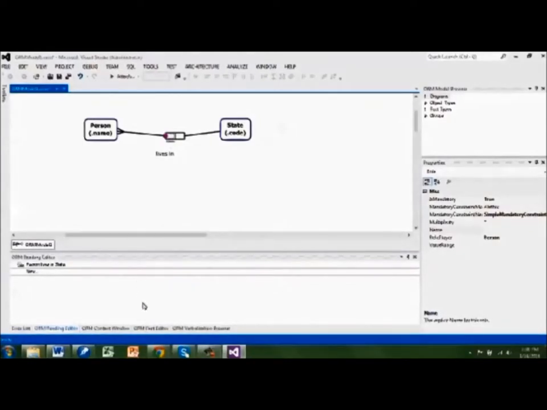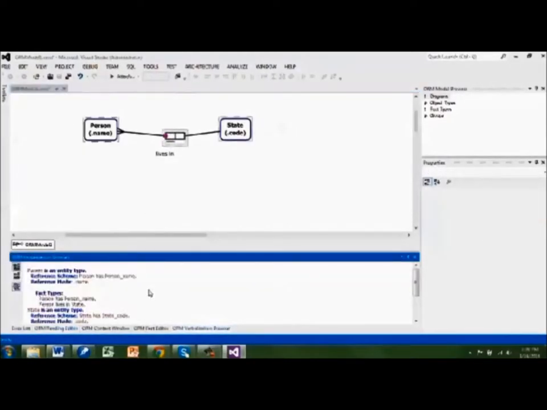Let's now go into the verbalizer, and it's going to tell us the meaning of what we've set up so far. It says person is an entity type. The reference scheme for person, in other words the identifier, is person name. Okay, and it's going to be called name. The facts are person has a name and person lives in a state.